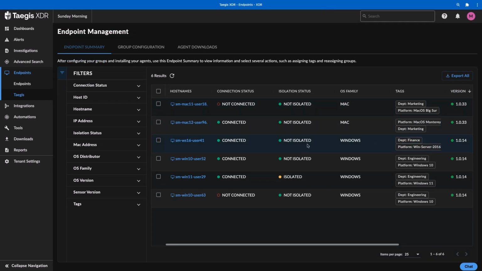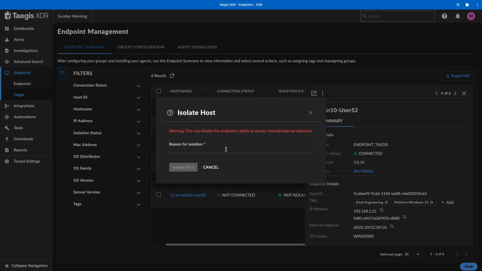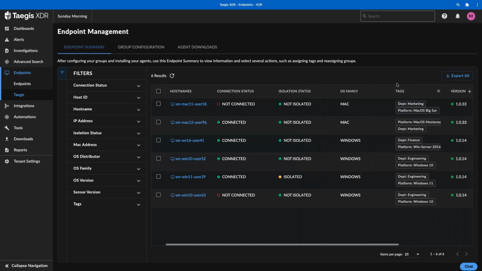Next, we're going to isolate an endpoint by clicking its hostname in the list and choosing Isolate Host from the three-dot pop-up menu. We could also reconnect to the agent, uninstall the agent, or refresh the agent's display properties. When we click Isolate Host, we must supply a reason. In this case, we'll enter Incident Investigation and then click the Isolate Host button. When I refresh the list, we can see that our endpoint isolation status has immediately changed to isolated.